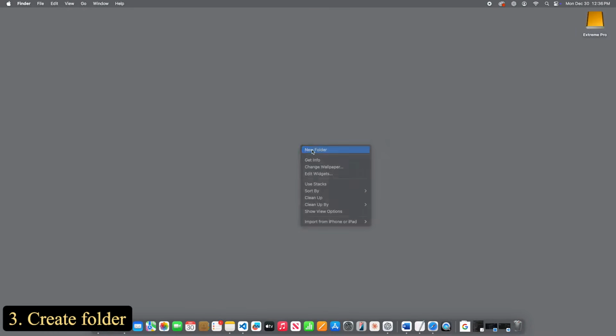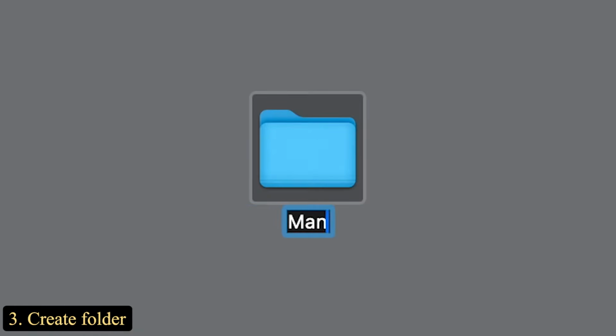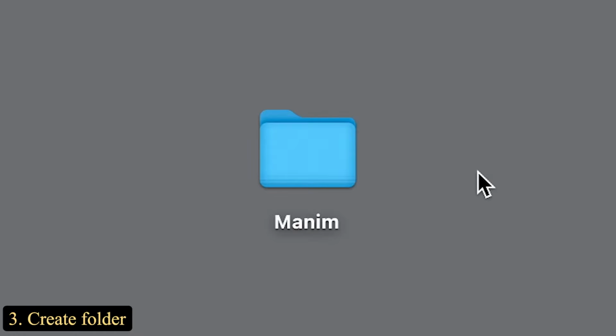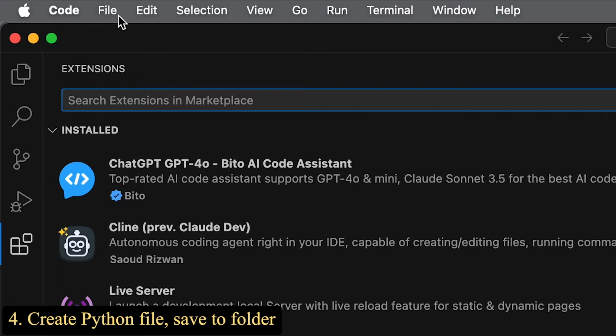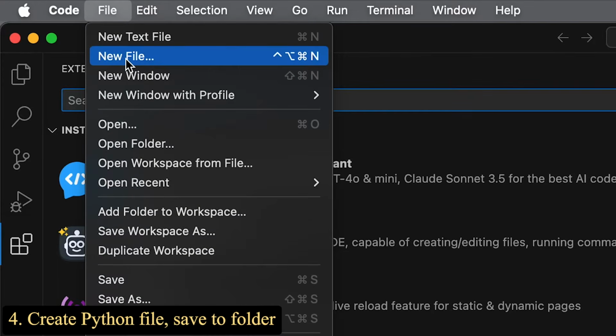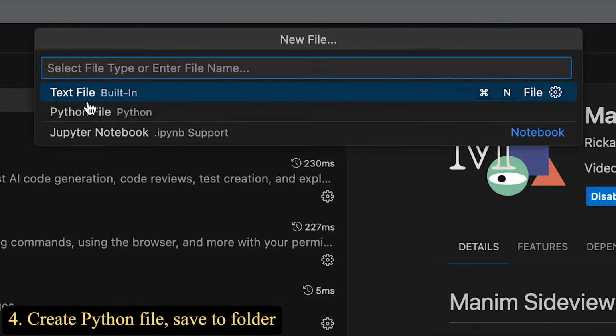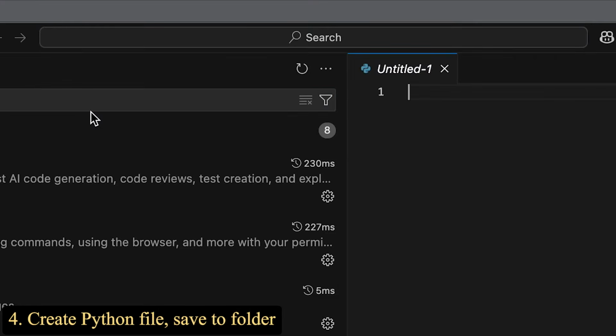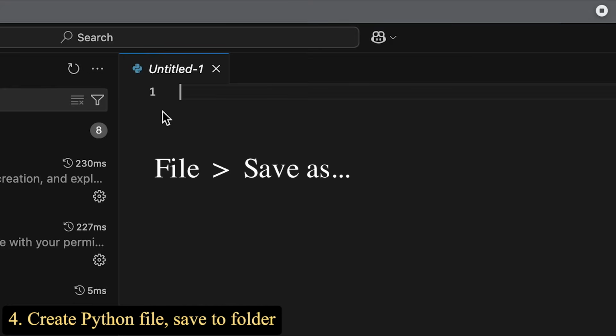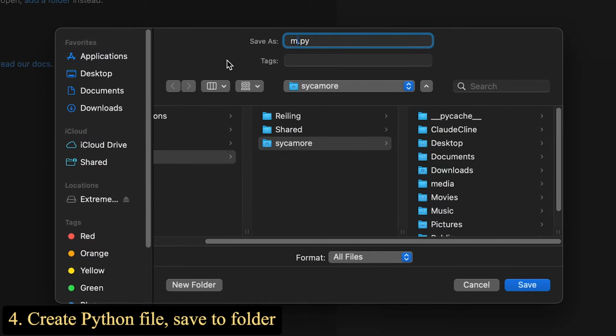Create a folder to contain the Manim Python projects. Next, inside VS Code, we're going to create a new file, create a Python file, and I'm going to save this file to the folder that I just created on the desktop.